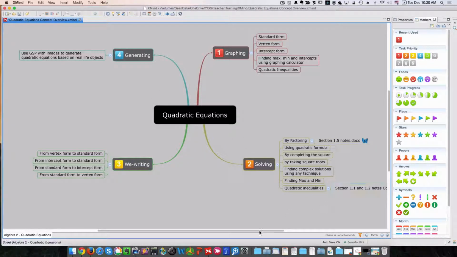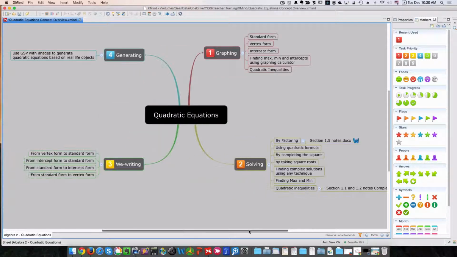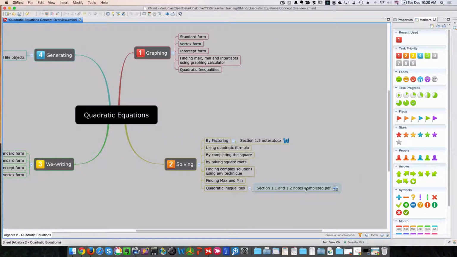And so what it's done is it's actually copied this file into my map. So if I take this XMind file and send it to someone else, they'll be able to open this PDF.